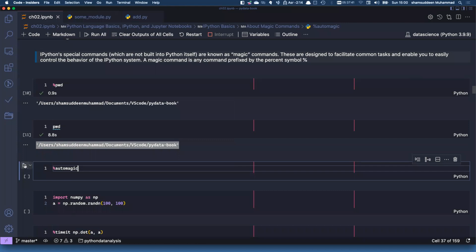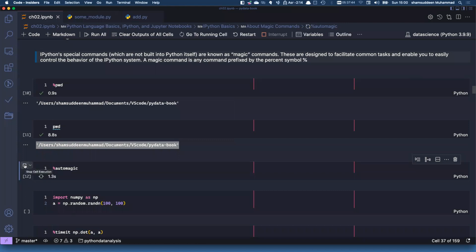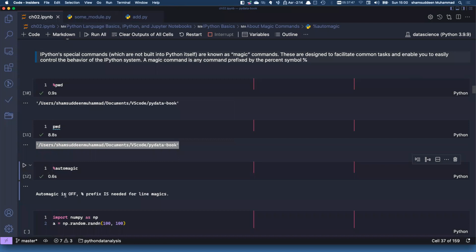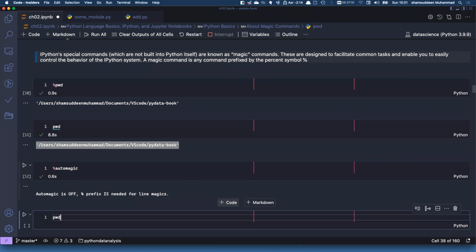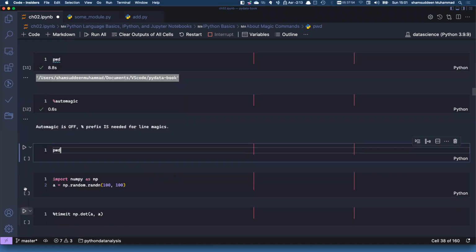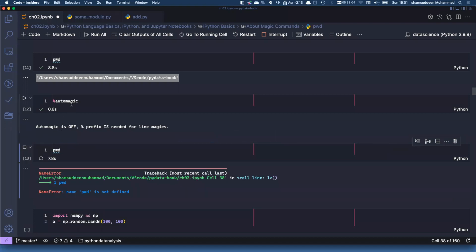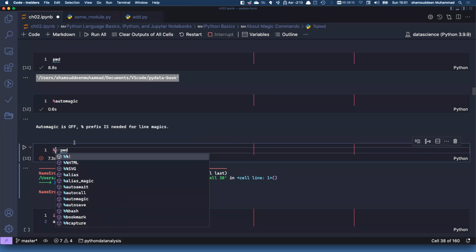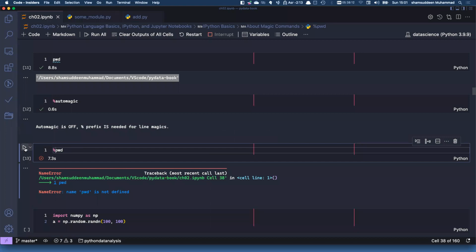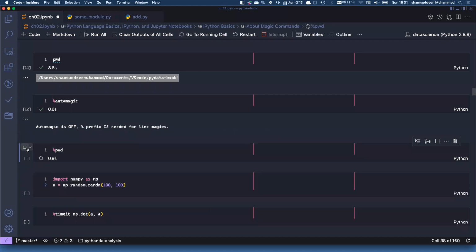So when I run this, automagic is off. Now when automagic is off, when I put pwd and say, okay, show me the current directory, it means by default, automagic is on. By default, automagic is on. So when I run this, now here you can see it disabled, so I must use this percentage sign to actually be able to do that. But by default, automagic is true.